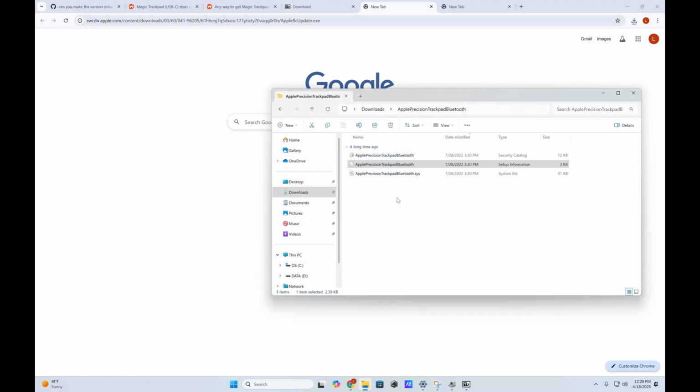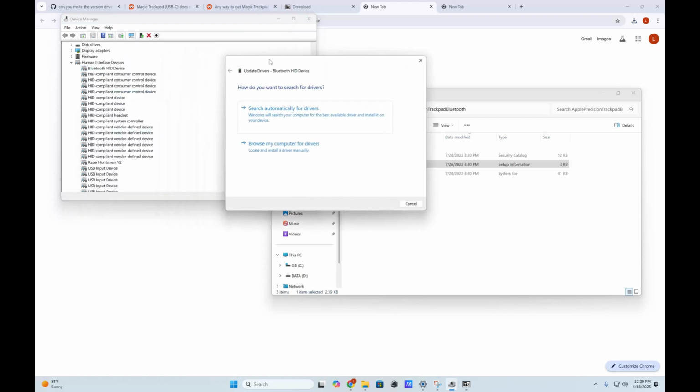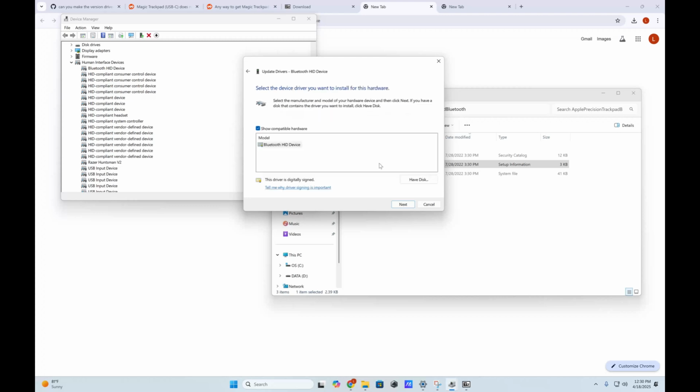Now, the next step you want to do is you want to go back to Device Manager. You're going to want to look for the Bluetooth HID device, which is your Apple TrackPad. You're going to want to click on it, then you're going to right click on it, click update driver, and then what you're going to want to do is click browse my computer, and then you're going to want to click this: Let me pick from a list of available drivers on my computer.